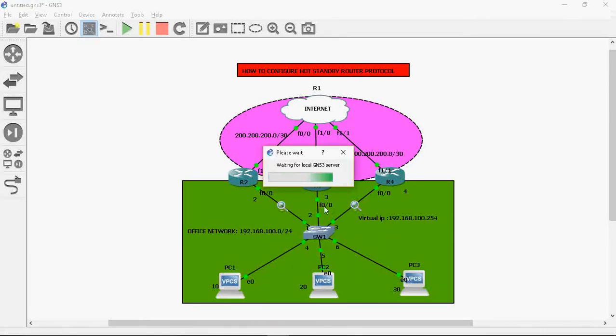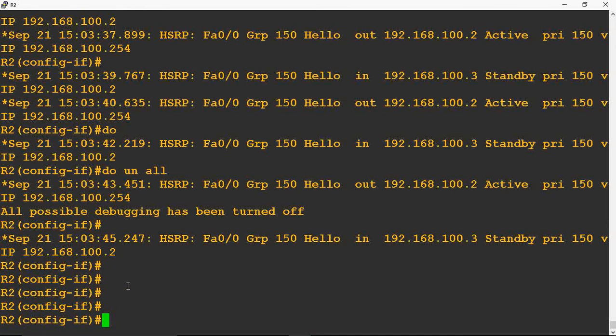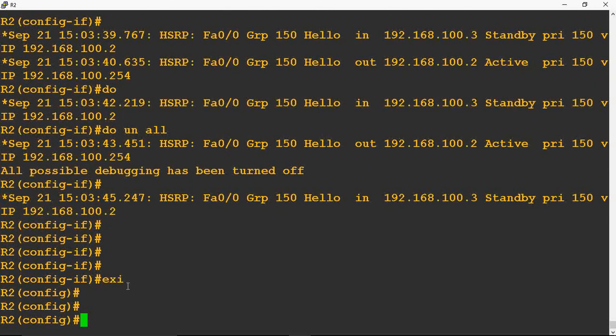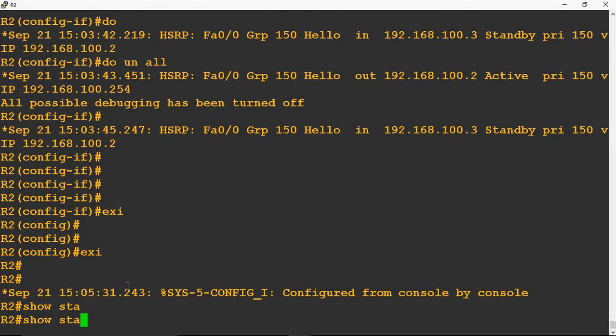Right click and stop capture, and this interface also I will right click and stop capture, and this interface also I will stop capture. Okay, now in R2 router I will configure priority as 200. Now this R2 router is going to act as the active router. In R3 router I will give priority as 150, so that router is going to be the standby router. In R4 router I will not mention any priority, so the default priority is 100, so that router is in listen state.